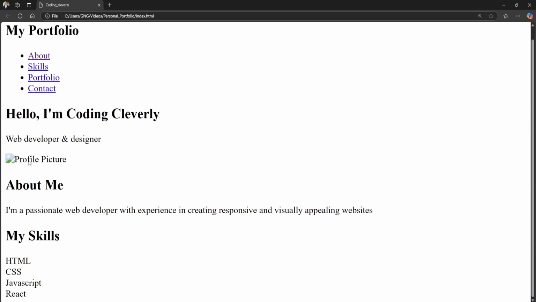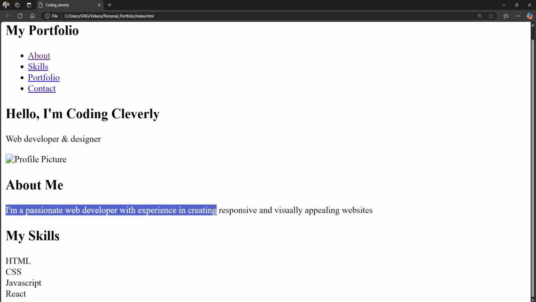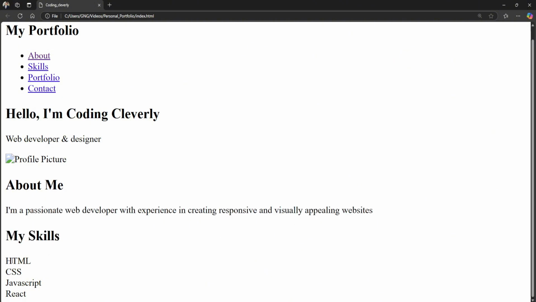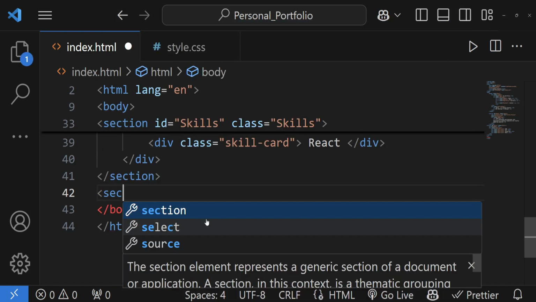You see that I tried to add the profile picture, but I didn't add any profile picture over here. I could add that later. So there's an about me section. I'm a passionate web developer with experience in creating responsive and visually appealing websites. My skills: HTML, CSS, JavaScript, and React. So this is how you do everything accordingly. So I'll be adding another section over here.